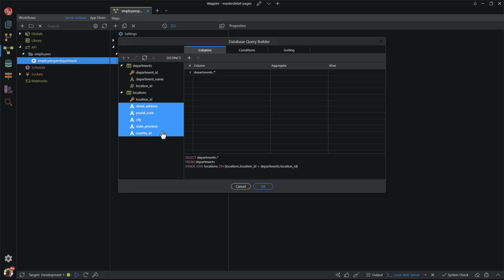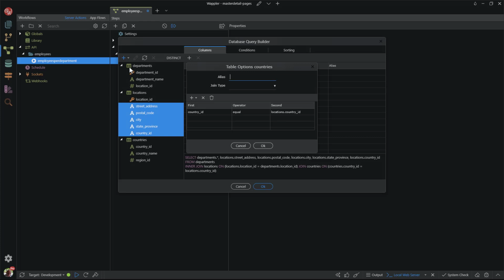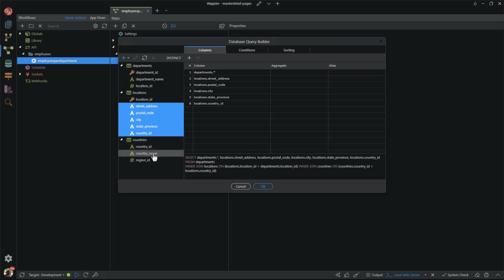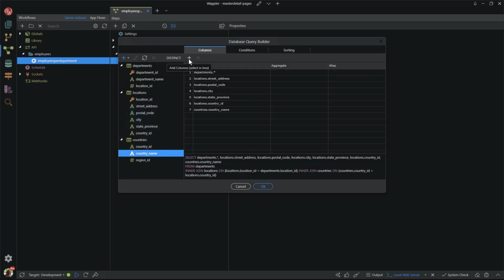Notice that I have not selected all of the table columns. It is important to note that I have left location ID out. This is because the departments table already has location ID. If I were to include this a second time, the query will get confused. All that is left now is to include the country table to replace the country ID. I go through the same procedure as with the location table. An inner join. This time I just need the country name.